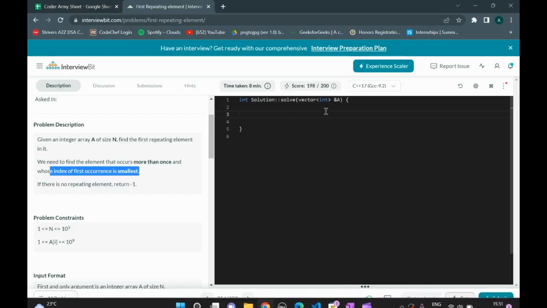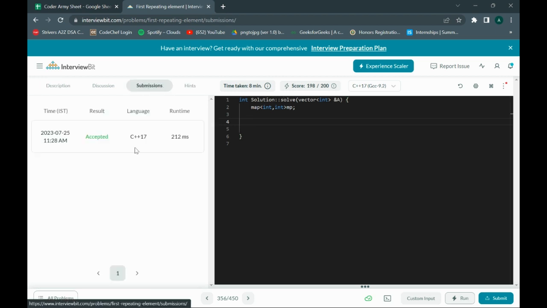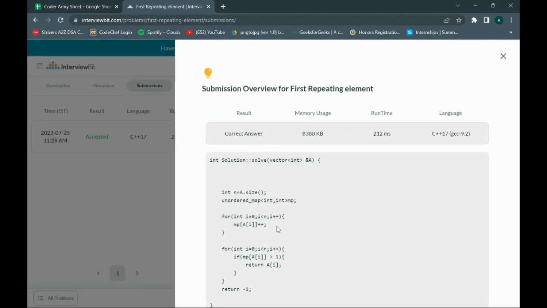I hope you guys are clear with the question. Now we'll be solving it. We can take a map of int comma int, mp, and just do it, but the video gets too long, so I'll just show you the code. So this was my code.